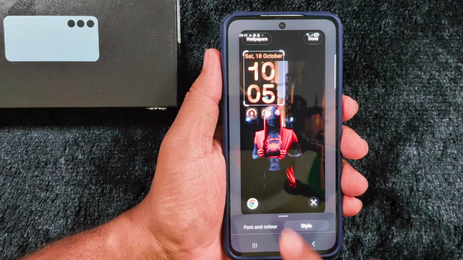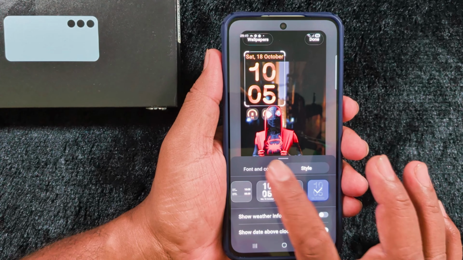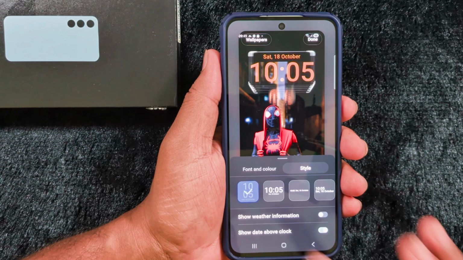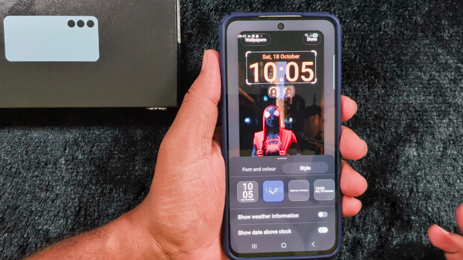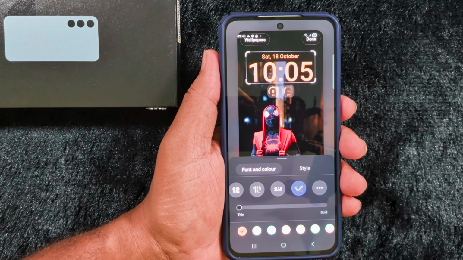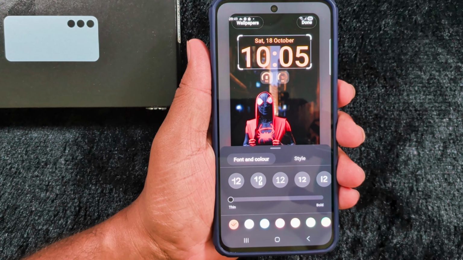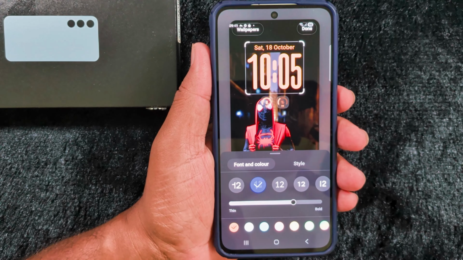In the One UI 8, you can see the new dynamic clock style. So first of all, go to style and select the first or second option to adjust the adaptive clock style or dynamic scroll. Now tap on font and color, and here you can see the new adaptive clock style option. You can see movable clock style, so tap on it on your device.